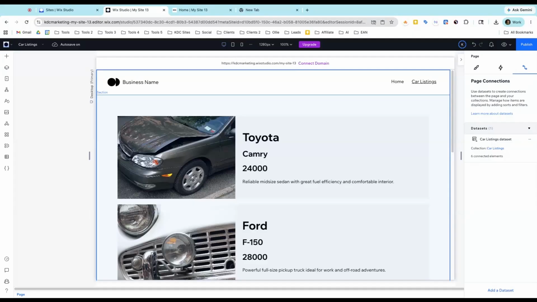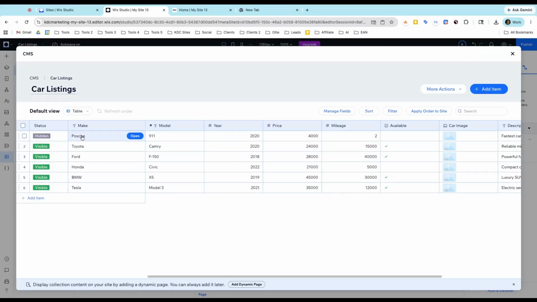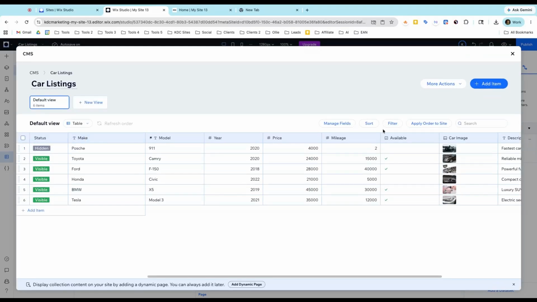So if you have it set to the default status as visible, it's going to show up automatically with no review. If you have it set to hidden, it'll show as hidden first, and then you can review it and then turn this on by changing the status here in the collection.